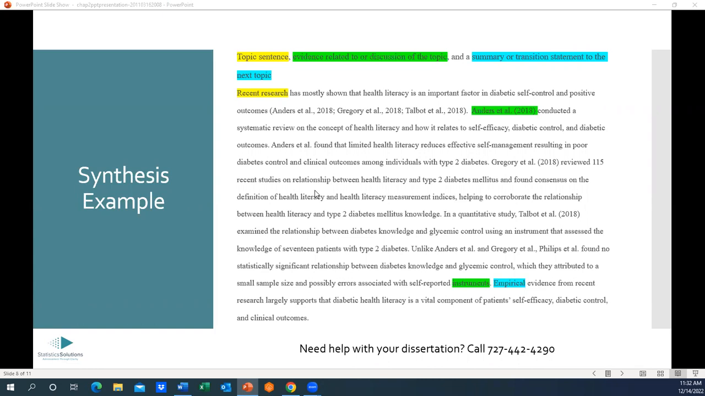But what you can see is that there's a topic, and the person's not just looking at one study at a time, right? They have a topic, and the topic is that health literacy can help in diabetic self-control. Okay, and then there's material from 3 different studies that discuss and support that topic, right? And then there's a summary sentence at the end.